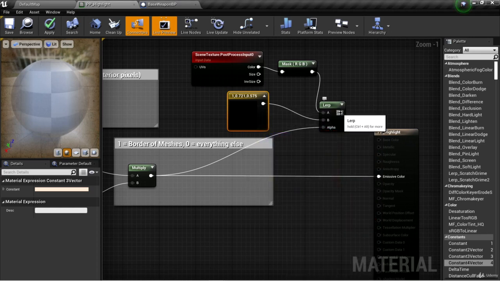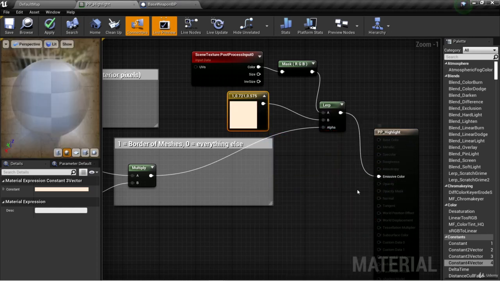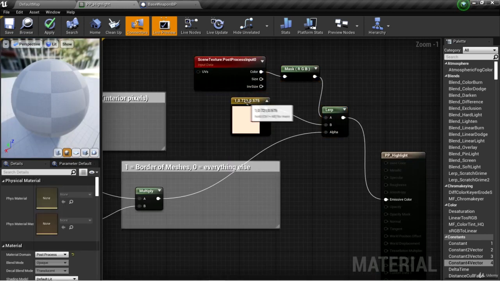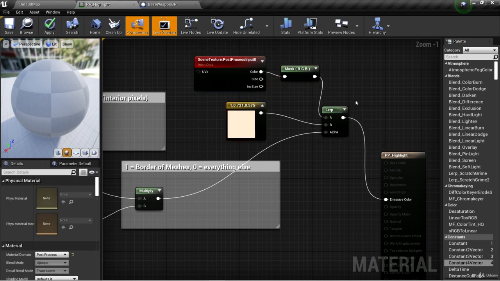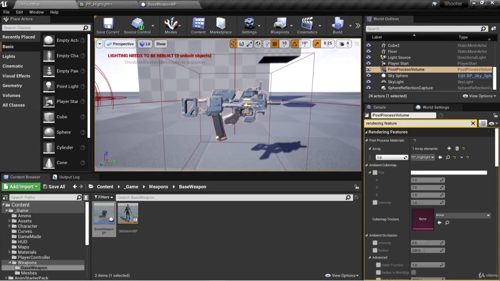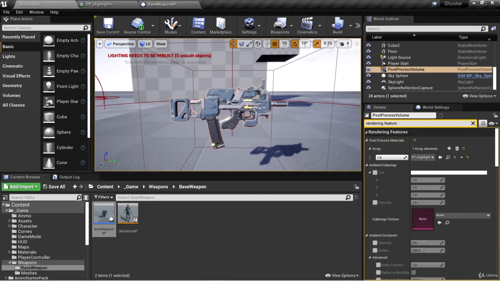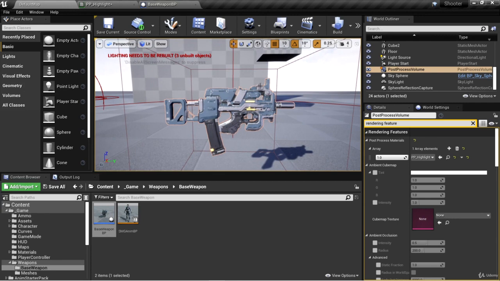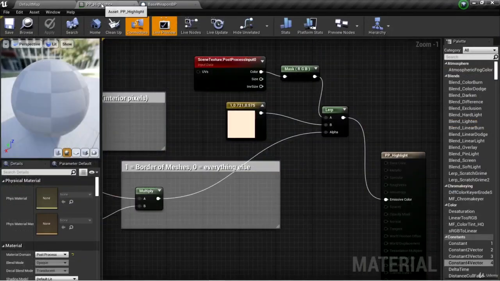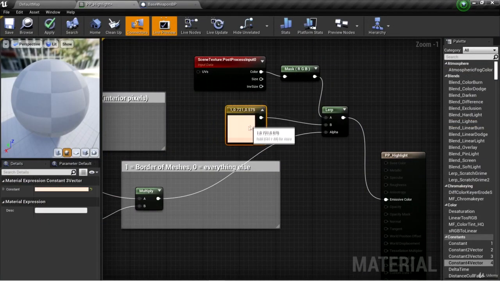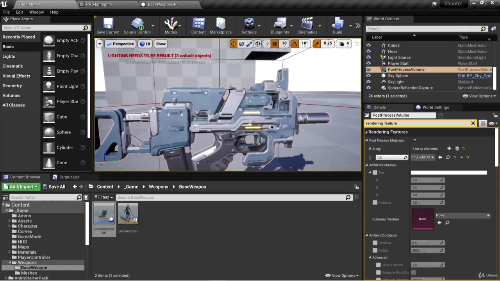And now let's take the result of this lerp and plug it into emissive color. And what we should see as a result is our color for the border and the regular scene color for everything else. Go ahead and click Apply. Now back here in the viewport, take a look. We can see the border on our weapon, and everywhere else we just see the scene color. And the border is that color that we selected here with our three-dimensional vector. Now notice there's a bit of a flicker.